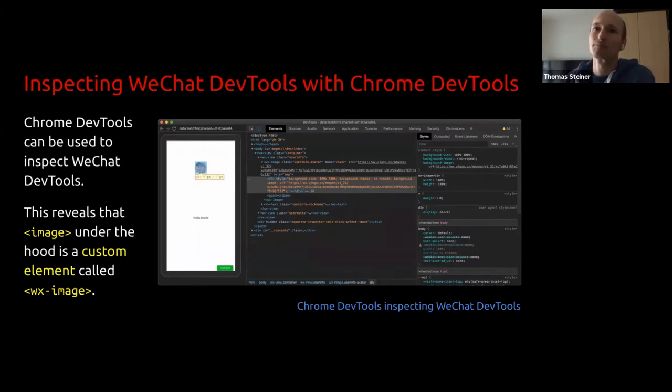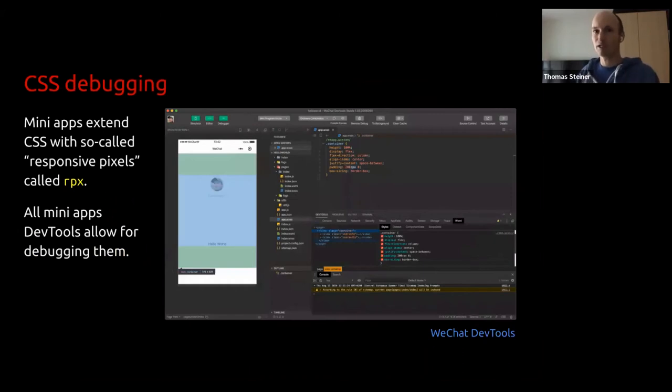For CSS, many apps extend CSS with so-called responsive pixels. I'll talk about those a little later. And it's the same with the styles panel. It's almost the same as in the web version of Chrome DevTools, but with some customization. So here you can see I'm inspecting a padding of 200 RPX responsive pixels, and it just behaves as I would expect. In the emulator, I can then, of course, switch the device. I can simulate a different device, like a different iPhone, a different Android device, whatever. And then the responsive pixels would just work as expected.